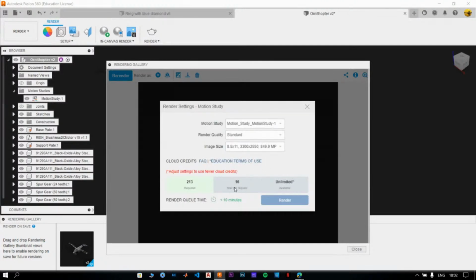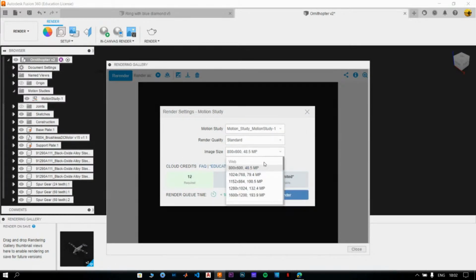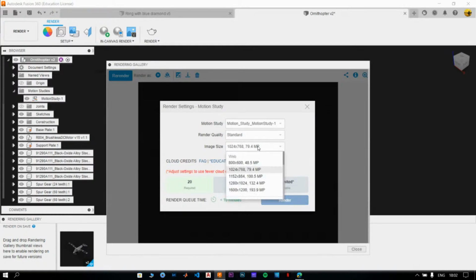As you can see, we can use only 16 cloud credits per request, and the given settings need about 213 cloud credits. In this case, we cannot use local rendering. We have to use cloud rendering, and for that, we need cloud credits. As it is going way beyond the permissible limit of cloud credits, we'll have to adjust the settings over here. So I'll have to reduce the image size to maybe 48 megapixels or 70 megapixels. Okay, 79 is a lot.